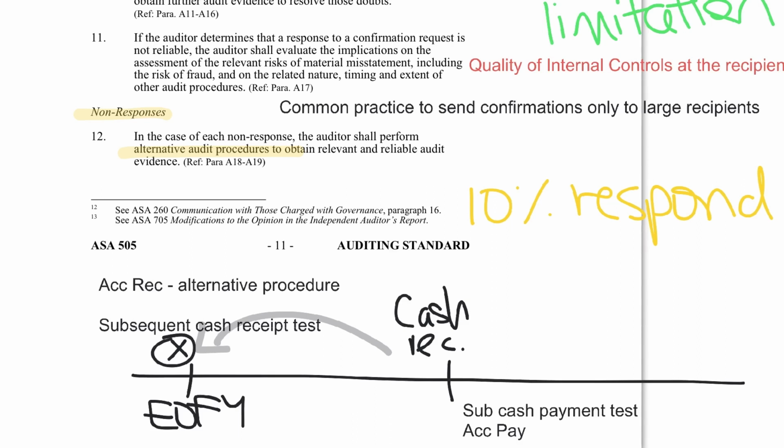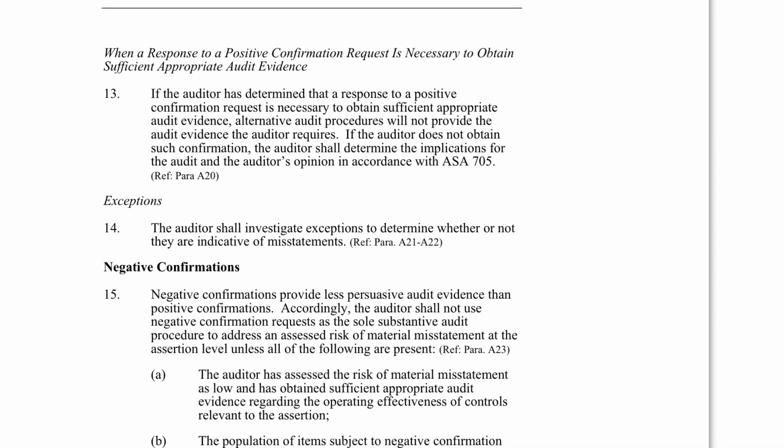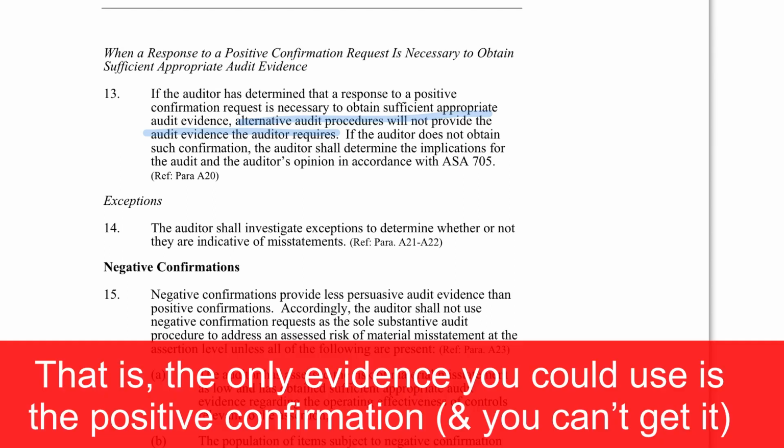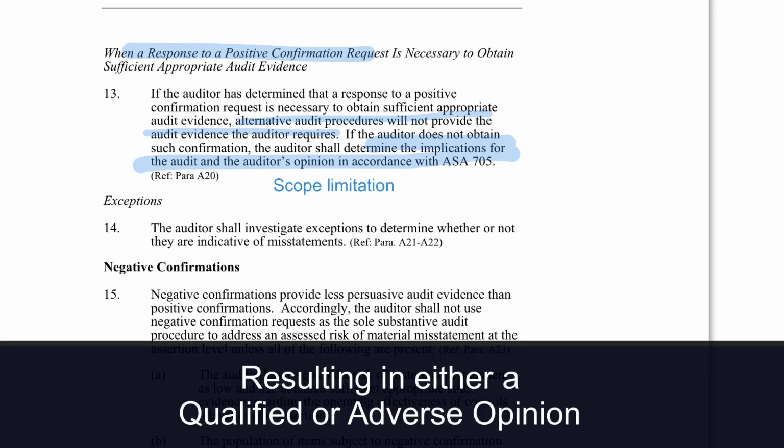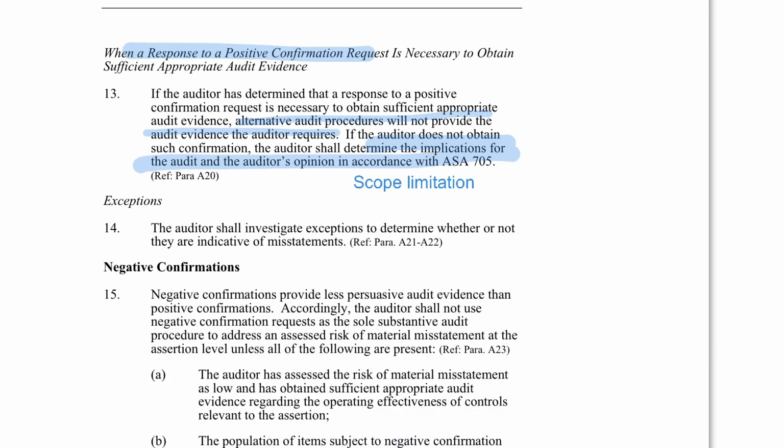alternative follow-up procedures. Now, what happens if I need to get a positive confirmation and an alternative procedure will not give me the audit evidence that I require? If I can't get the positive confirmation response, then I have to consider the implications for the audit. And what that's really saying is that I need to consider the possibility of what we call a scope limitation, an inability to gather sufficient and appropriate evidence.